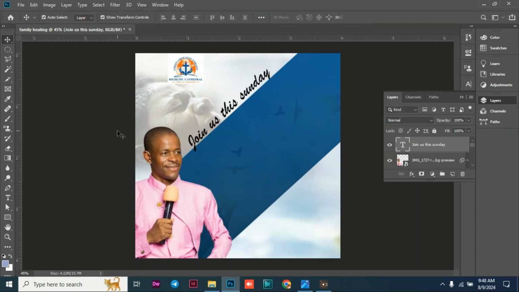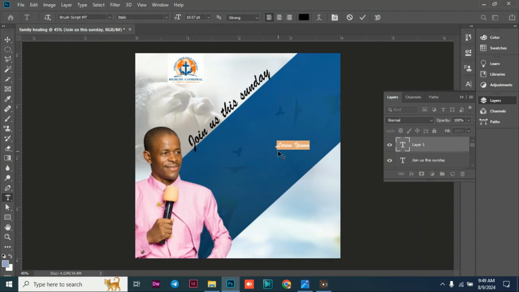Then after doing that I want to bring in the date when the event will take place. So I'm going to write there 11th. So the event is going to take place on the 11th of August, 2024. Maybe I can write August in short form, 2024.